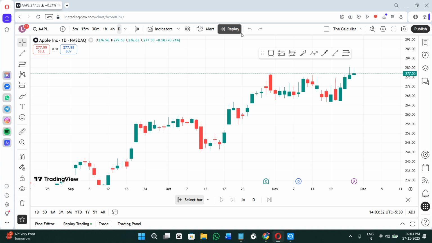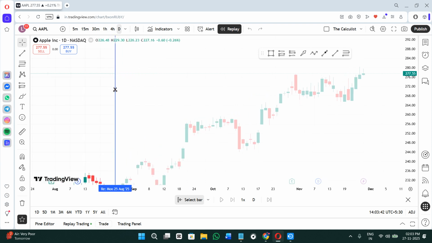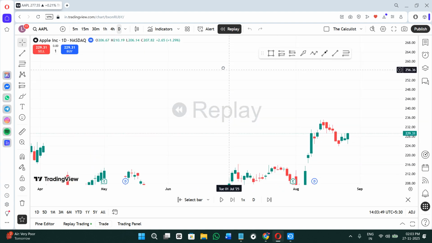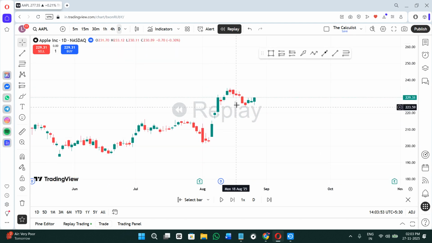Now here on the top, you will see the replay option. So once you click on the option of replay, you are going to see this type of blue line in front of you. So over here, you just have to go back on the chart. Then you just have to click on that particular date and the time at which you want to basically take a look at the chart and from where you want to start backtesting.